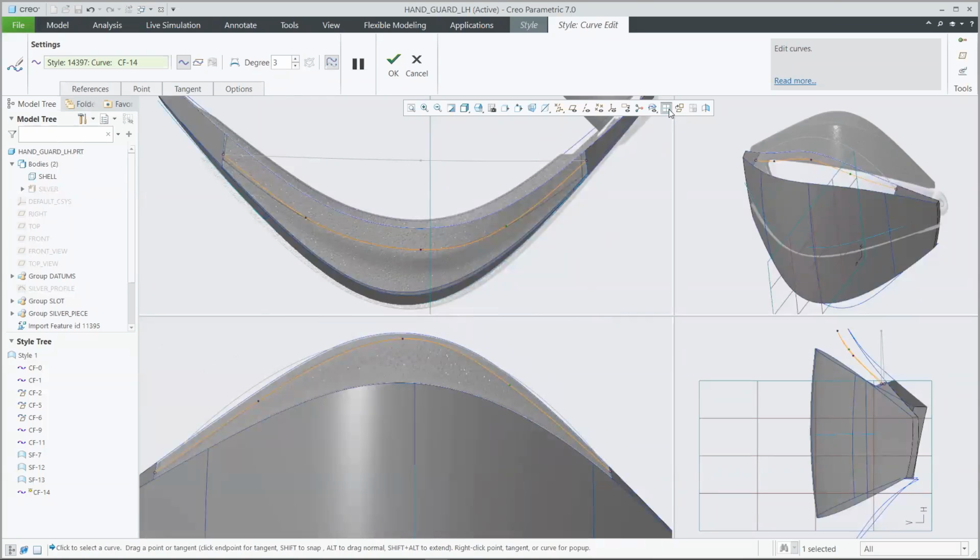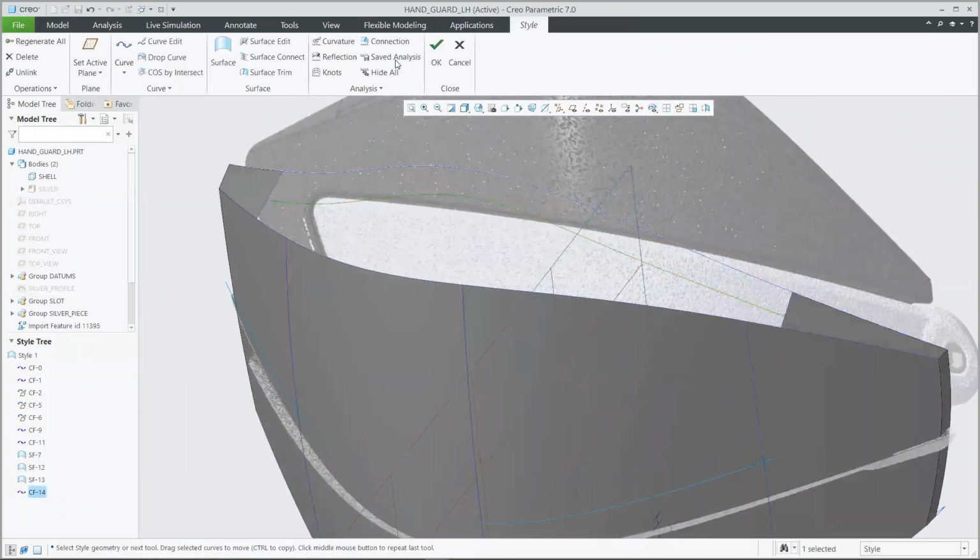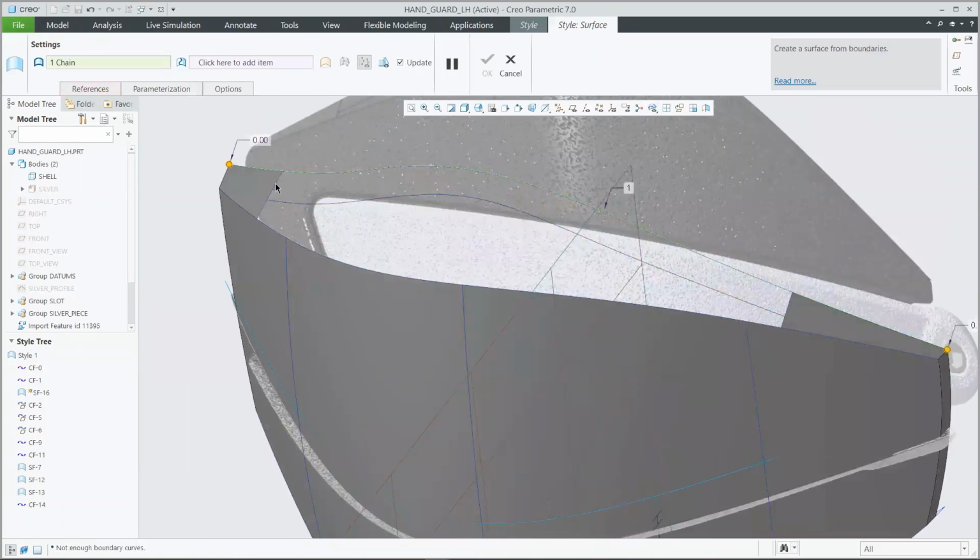So we can go ahead and move forward here and create these middle surfaces. We'll first start by getting the smaller half here using the bounding curves along the outside. Go ahead and get those selected.